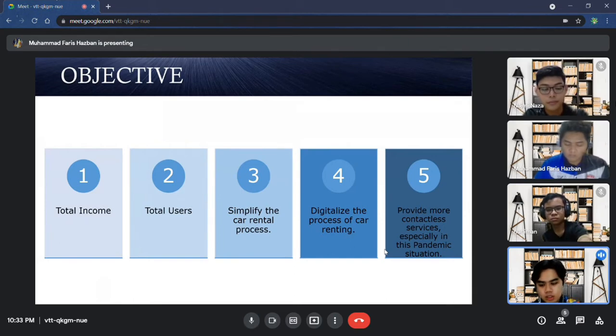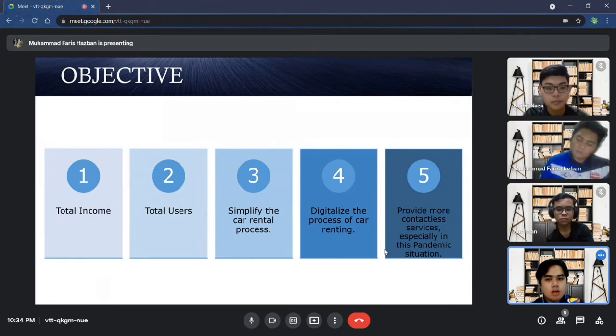Okay, next, the objective is to digitalize the process of car renting. All the trading process will be digitalized in this program and will be recorded and printed at the end of the program as a final receipt. Before we have this program, we need to record all the process in a book or on paper. When we have this program, we only need to insert the information and the program will automatically record all the information and give it at the end of the program.